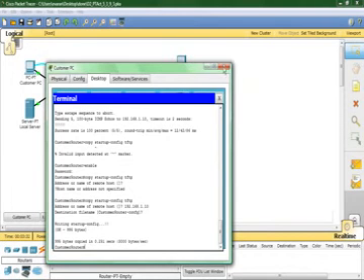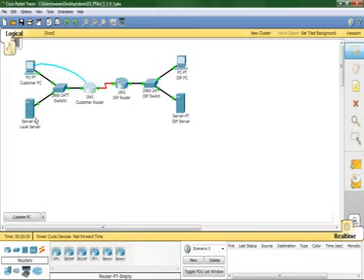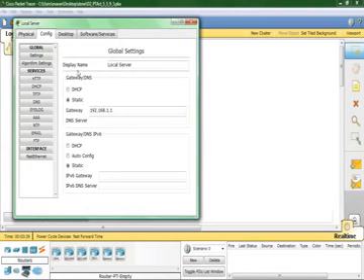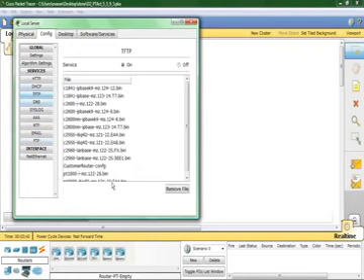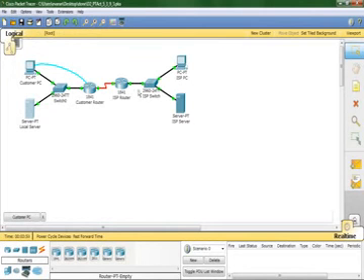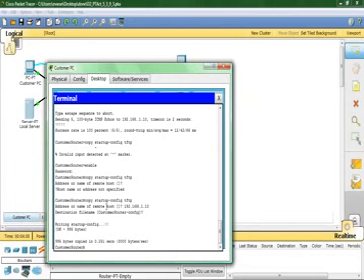Okay, we're going to arrow this down because we want to come in here to the server, to config, and look at tftp. There's the customer router config. So it is there. So we're going to come back in.